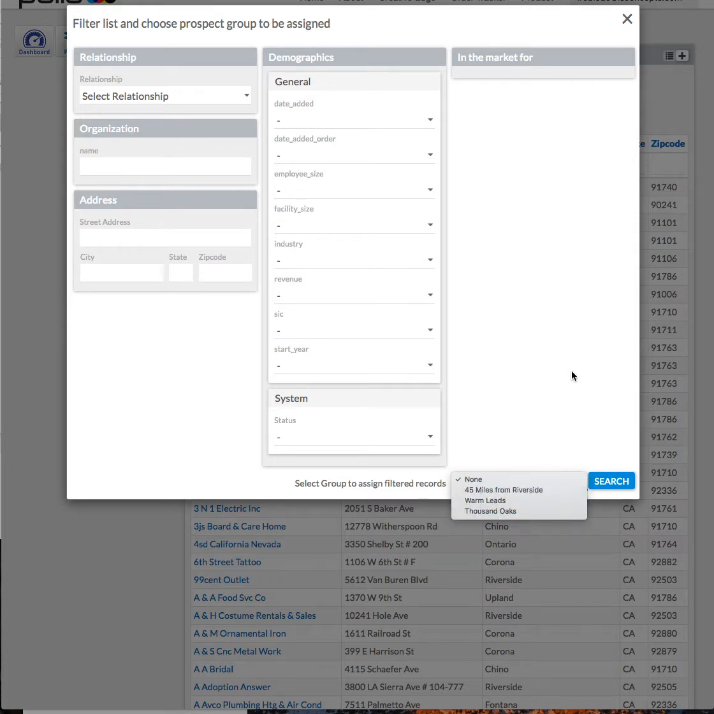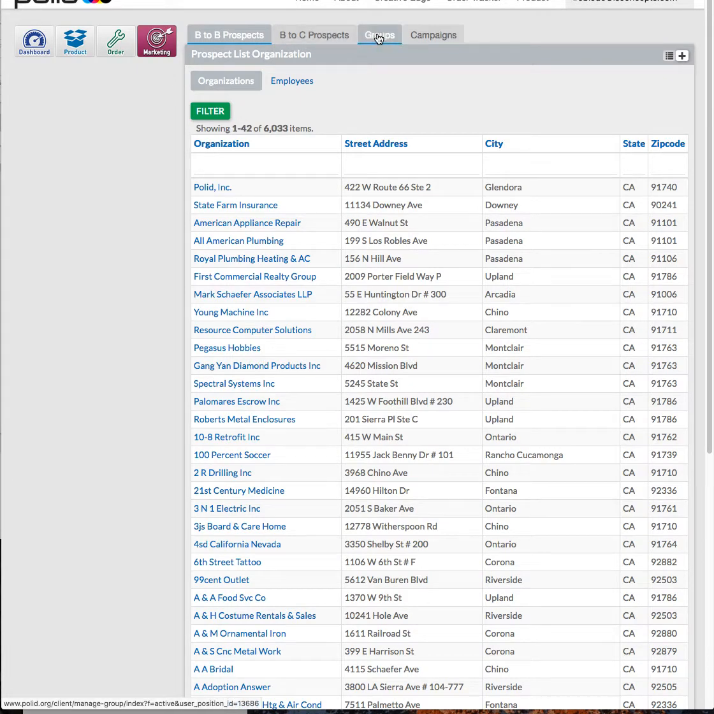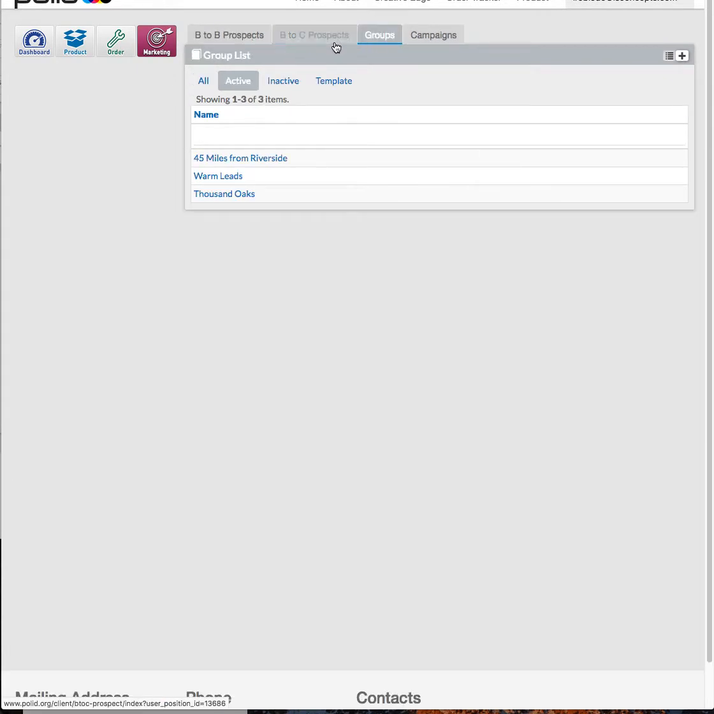So if in the future you wanted to add a new list, and some of those you wanted to add to an existing group, you could do that. I've already assigned the groups that we're going to be working with. So click on the groups. Right now we have 3 groups.